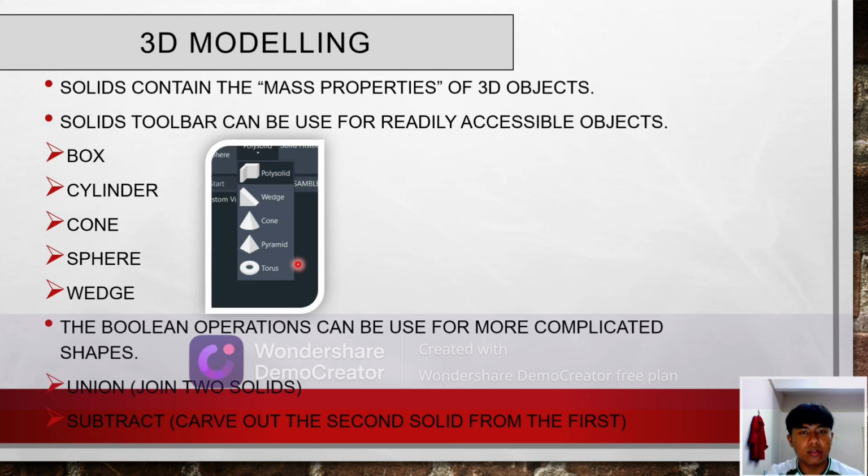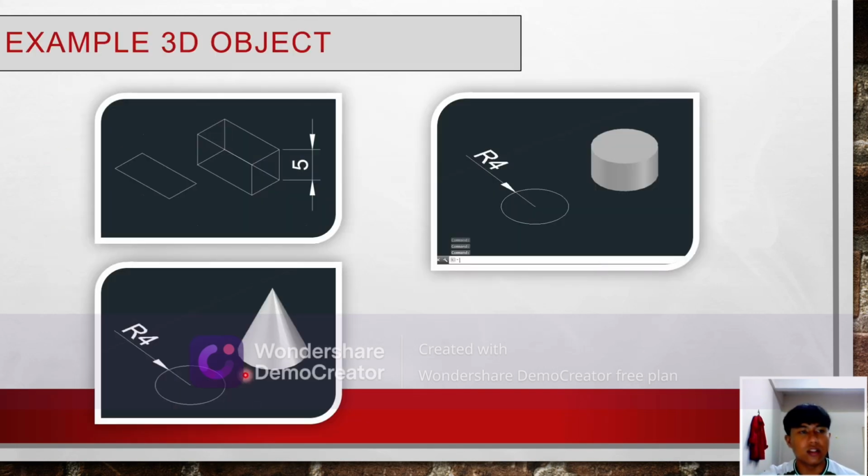3D modeling. Solids contain the mesh properties of 3D objects. The solid toolbar can be used for readily accessible objects like box, cylinder, cone, sphere, wedge, and torus. The Boolean operation can be used for more complicated shapes. Union can join two solids. Subtract curves out the second solid from the first.